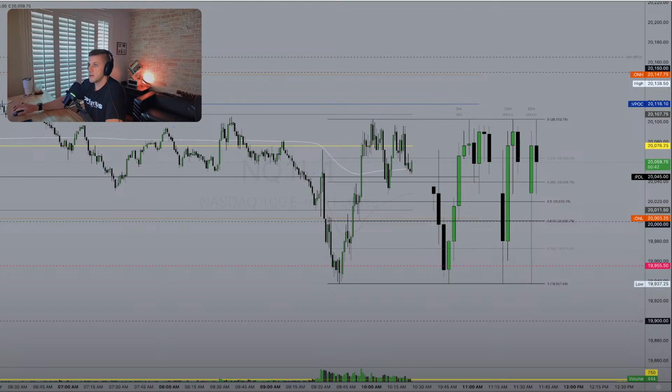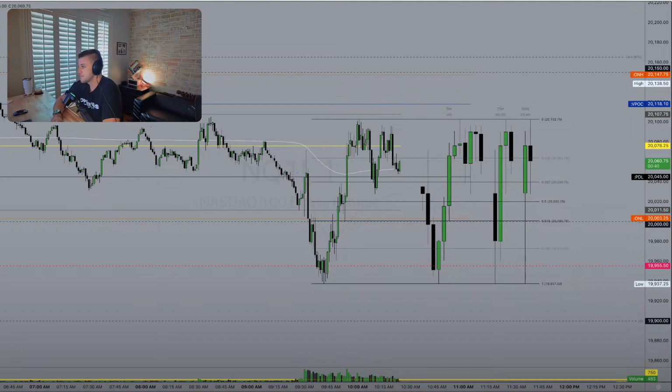There's your prior day low again. Personally, won't trade the retest. Got the first one. Second one without a new high of day is going to be a little bit lower probability for my system.